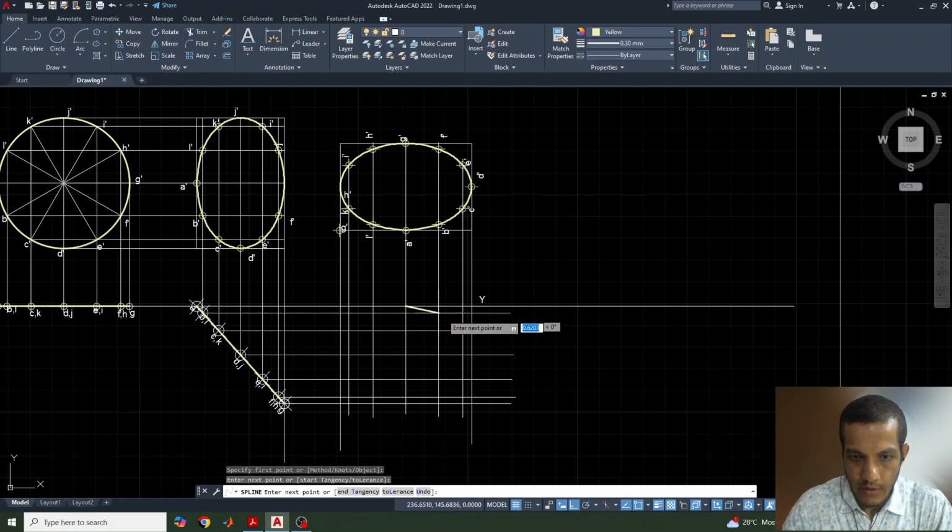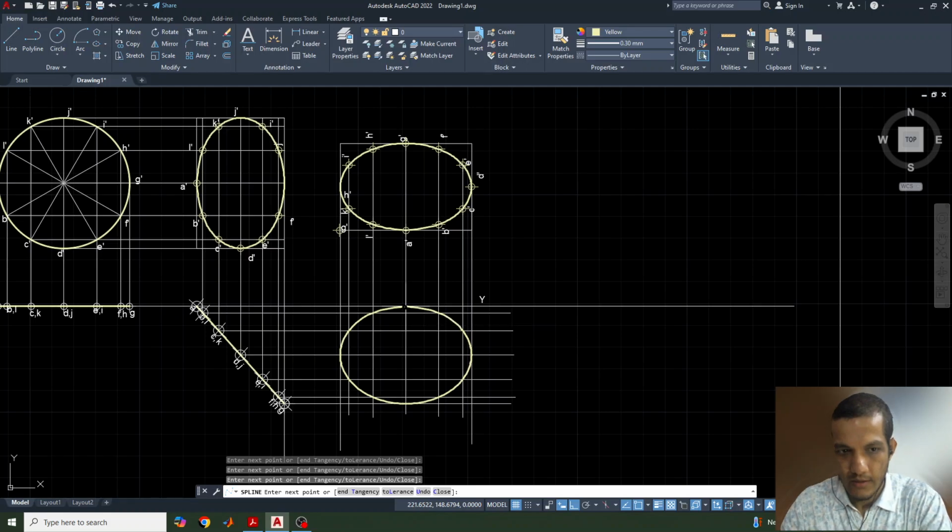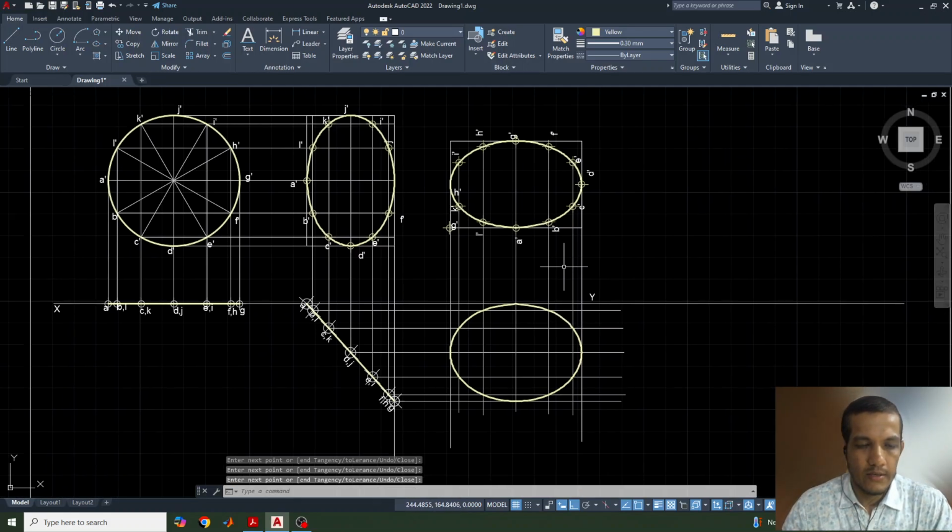So similarly B dash and C dash, D dash point, and E dash point, F dash, this is G dash, H dash, I dash, J dash, K dash, L dash, and finally again it needs to meet here. Okay, this is how we can complete the answer.